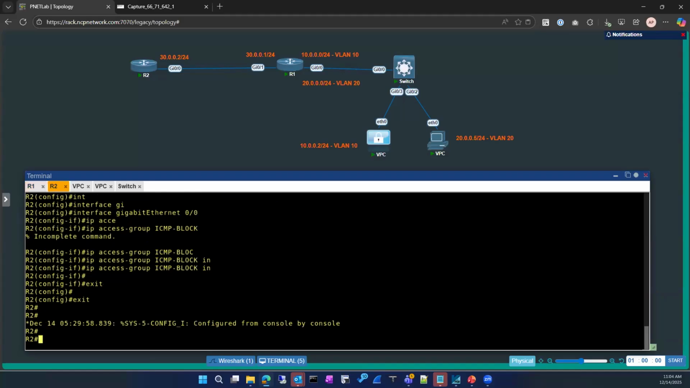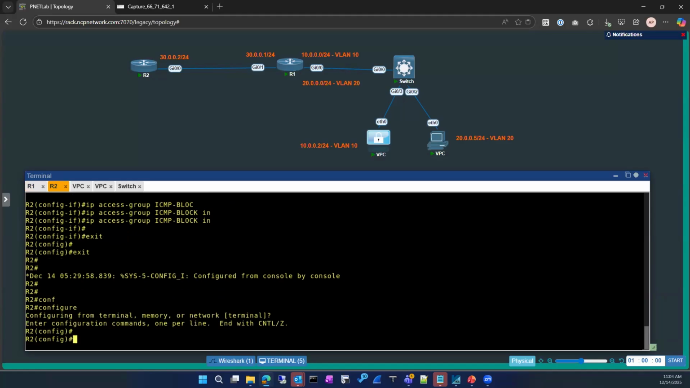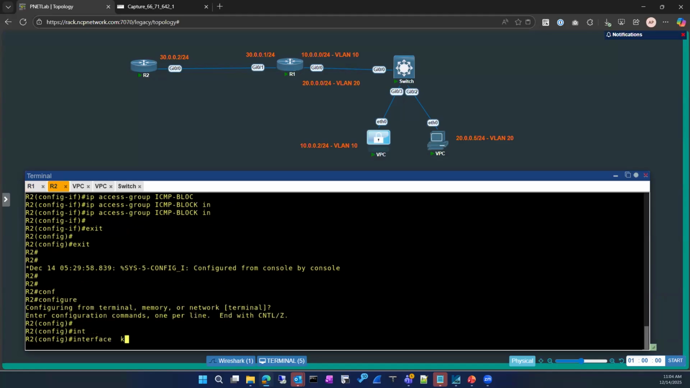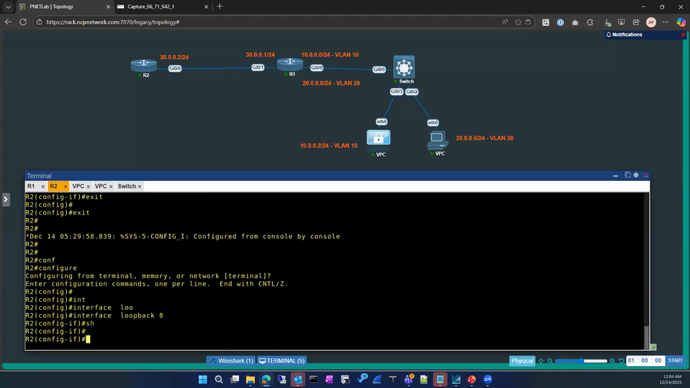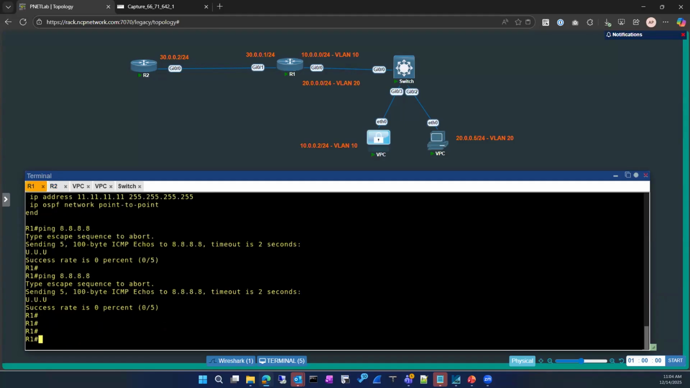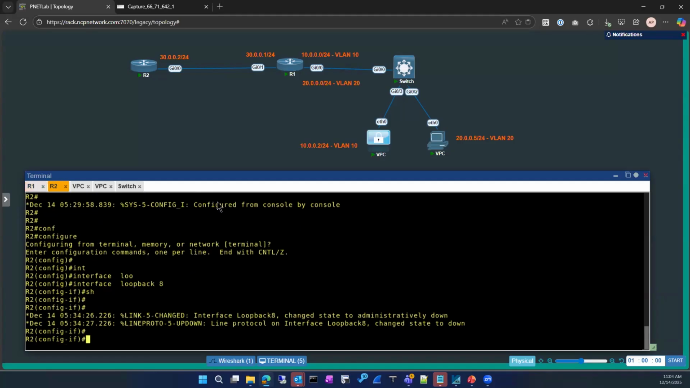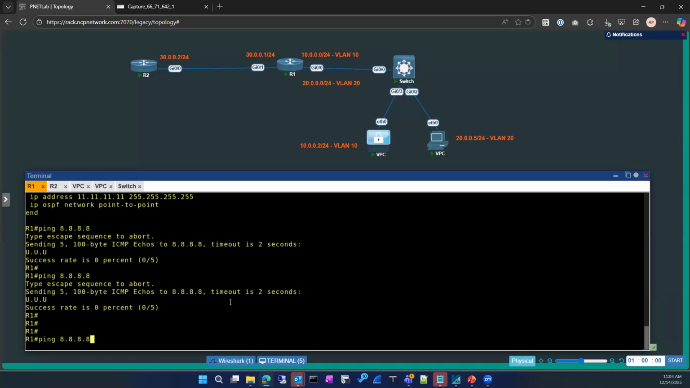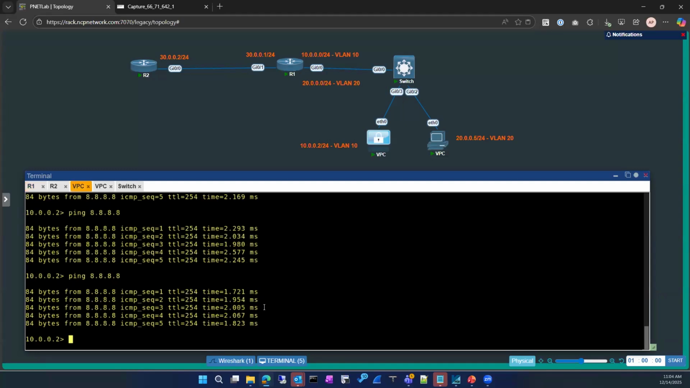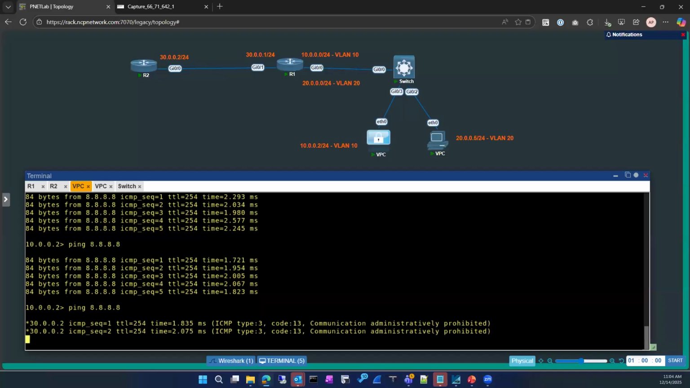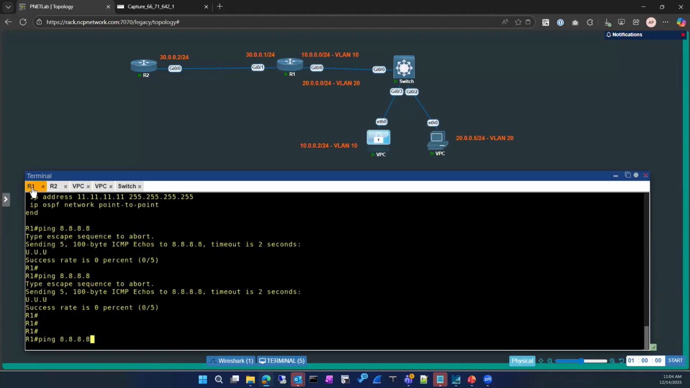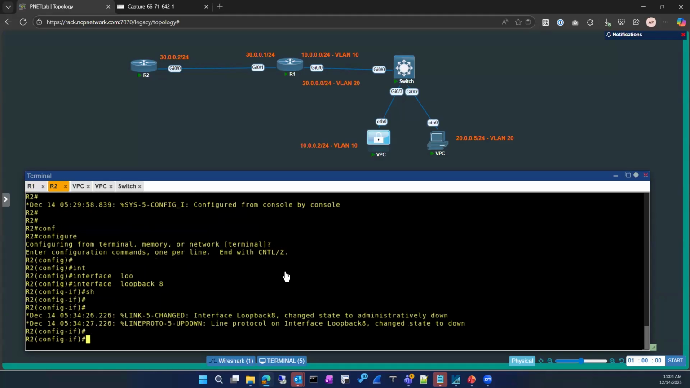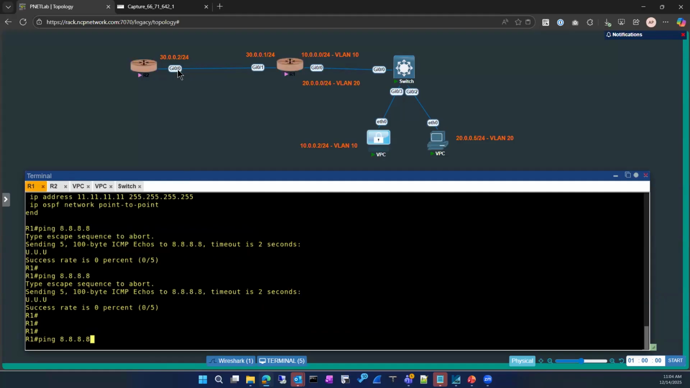Going to R2. So I'm manually going to shut down this interface, loopback 8, shut down. If I try to ping from the VPC, let's try to ping it. Okay, so this ACL is still taking effect because we have applied it on this Gi0/0, right?